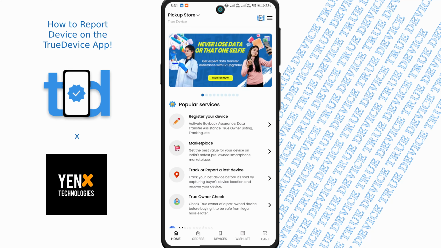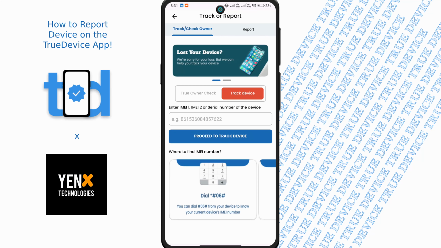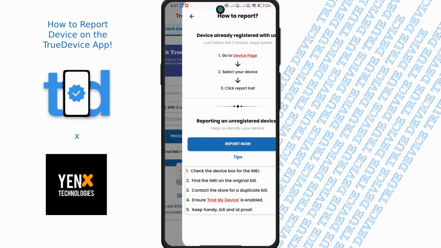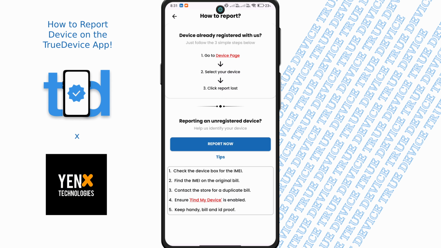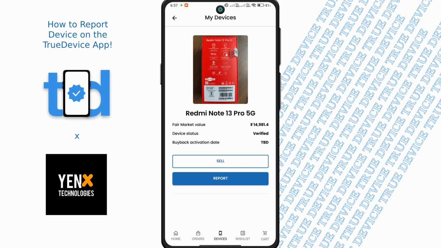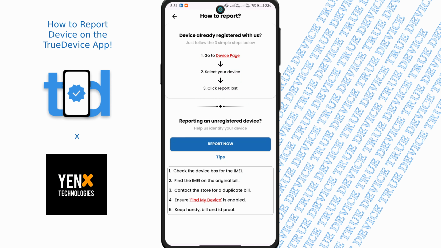On the home page of the TrueDevice app, click on Track or Report Your Device option. Now on the top right you'll see the Report tab. Click on it. In case you want to report a device already registered with us, simply go to the Devices section and click the Report button under the phone you want to report. If you're reporting an unregistered device, please follow these steps.